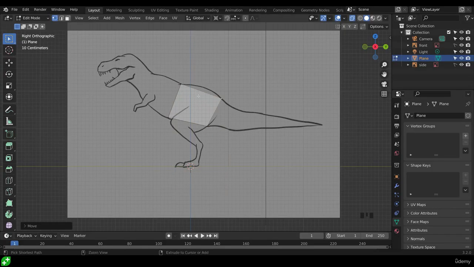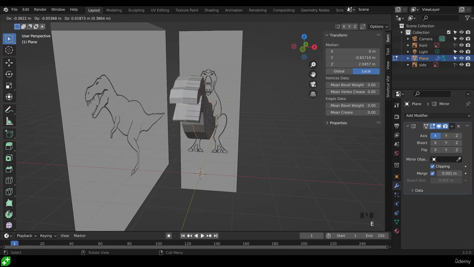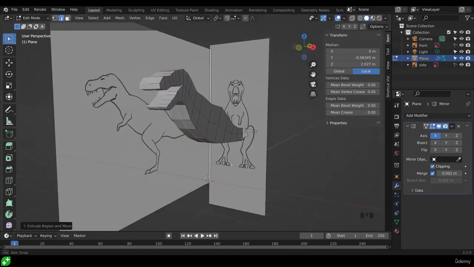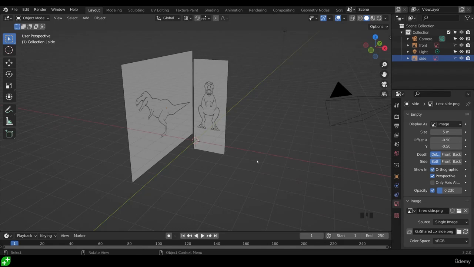In this lecture, we're creating the dinosaur body, and we'll be doing that by adding a plane and tracing around our background images, then adding a mirror and joining the two sides together. Okay, so here's where we got up to last time.